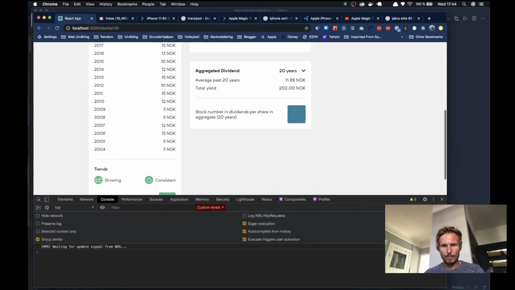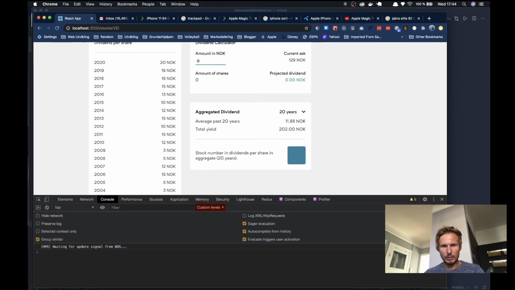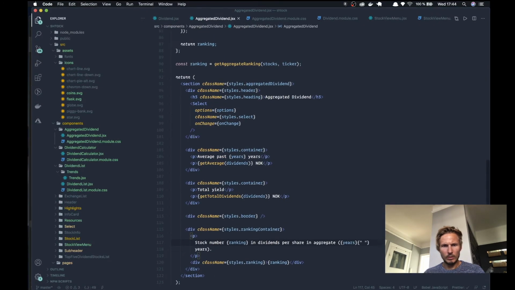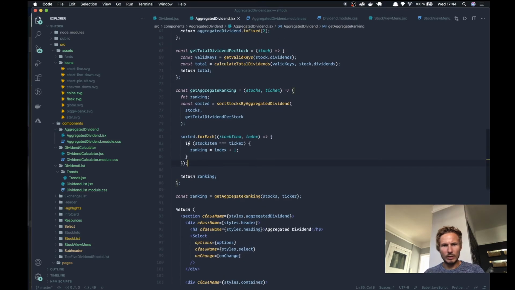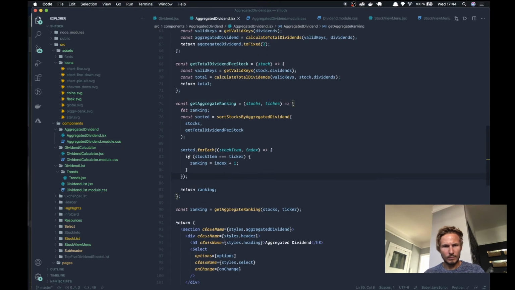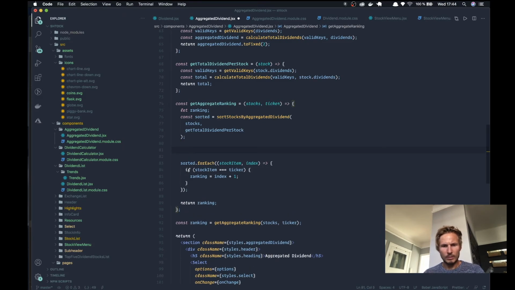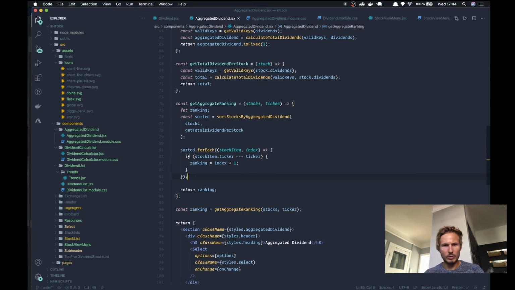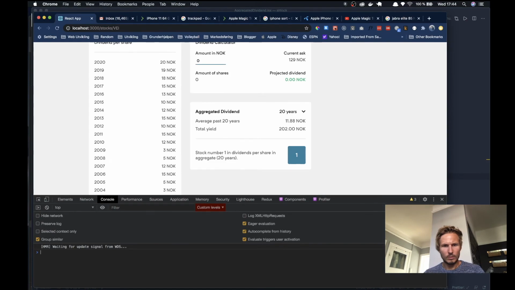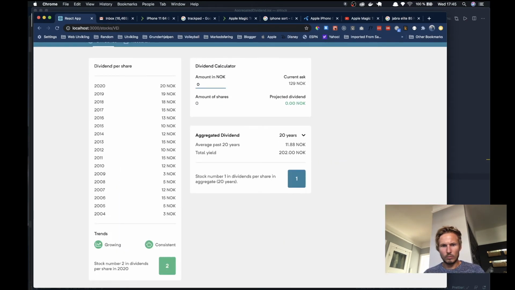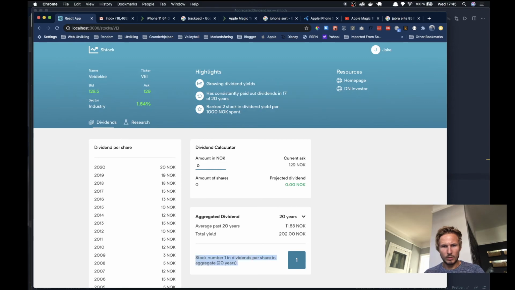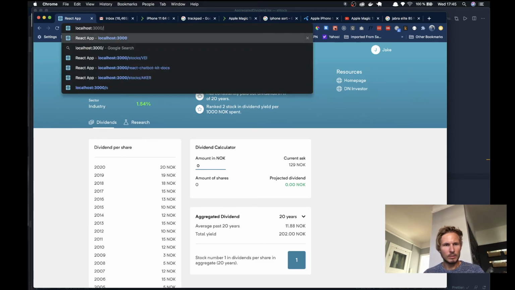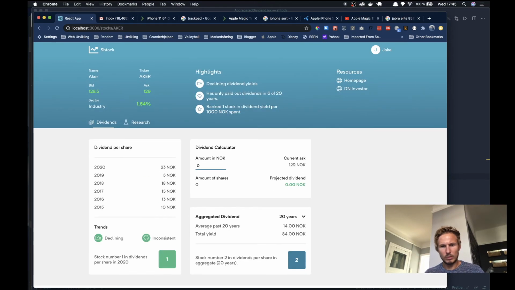And now let's go ahead and see what's going on. We don't seem to be getting any rankings, so let's go ahead and make sure we actually match on the ticker. And now we are able to get the ranking calculated for us. So that's interesting. Let's go and see the other ones.